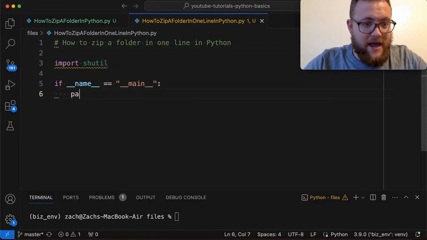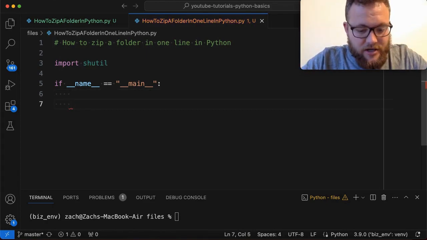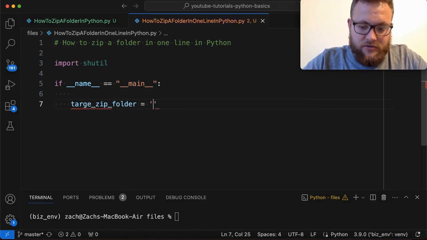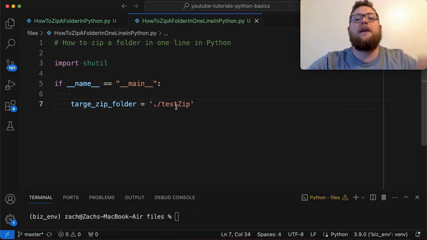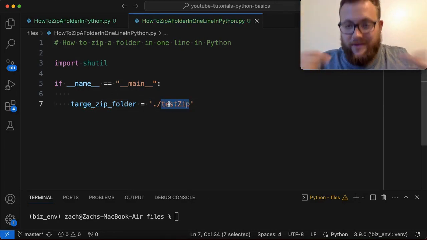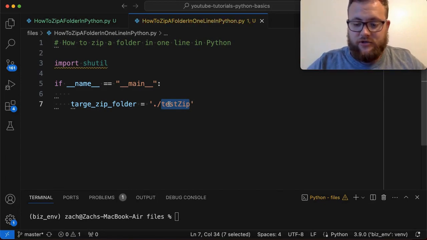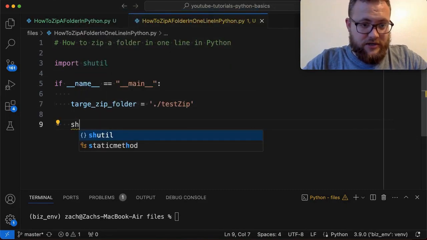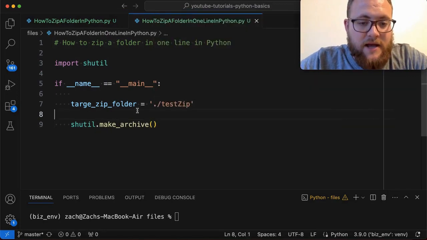Okay, so the command that you want to use is simply going to be, and we're going to create some variables here too. So we'll say target zip folder is equal to /test zip, meaning when I run this script, there should be a folder called test zip within the same directory as this script, and it should be able to zip it. And then all we're going to do is run the command shutil.make_archive.